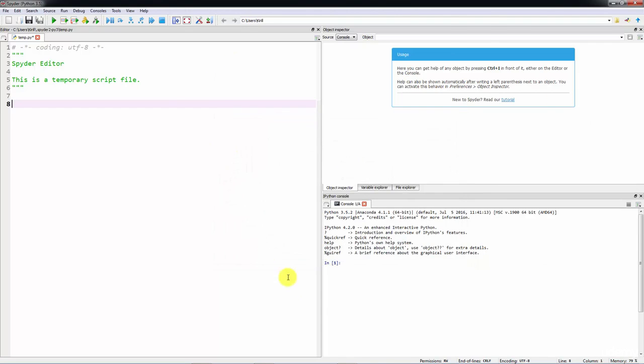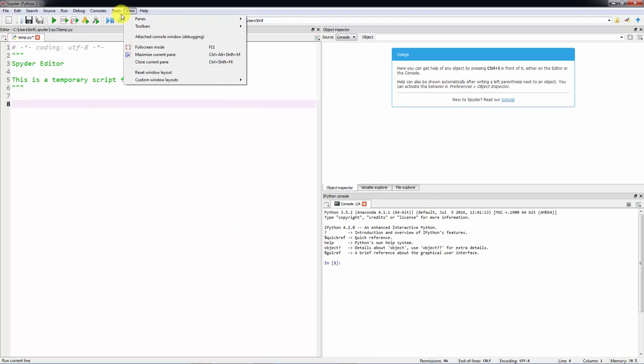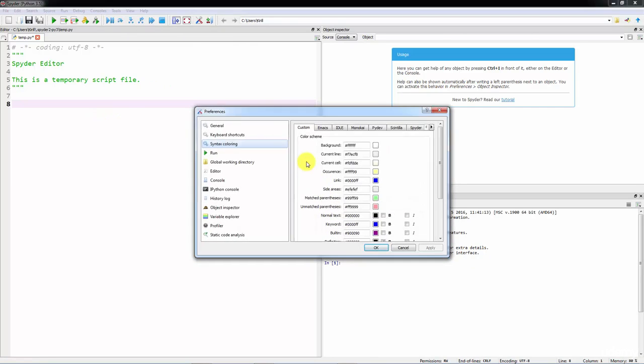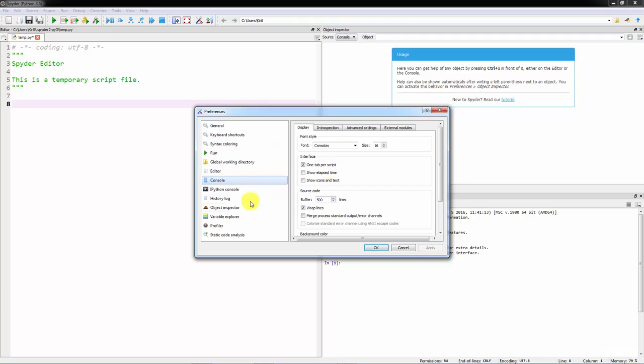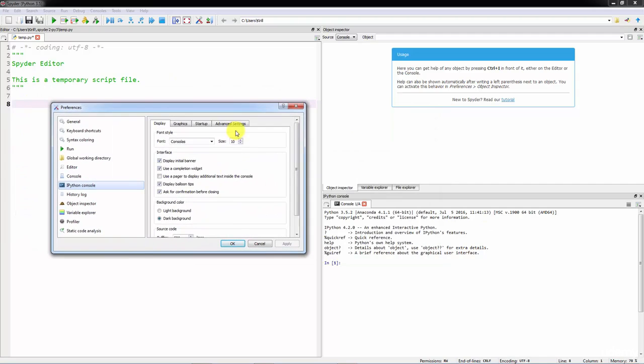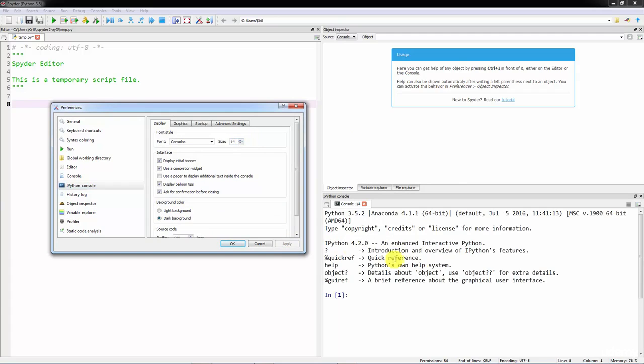Okay, so that's how we set up our IDE, and also actually you can change in the console, or IPython console, the font size here as well. So for instance, you can just go and set it to 14 or something else if you want to increase the font size here as well. So you can find those other windows as well.